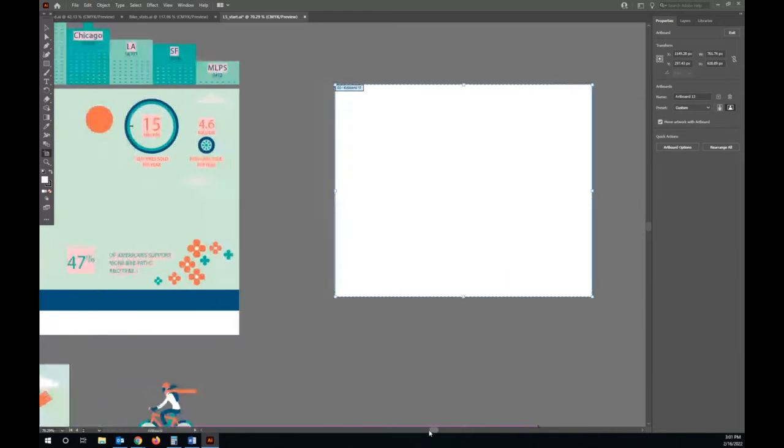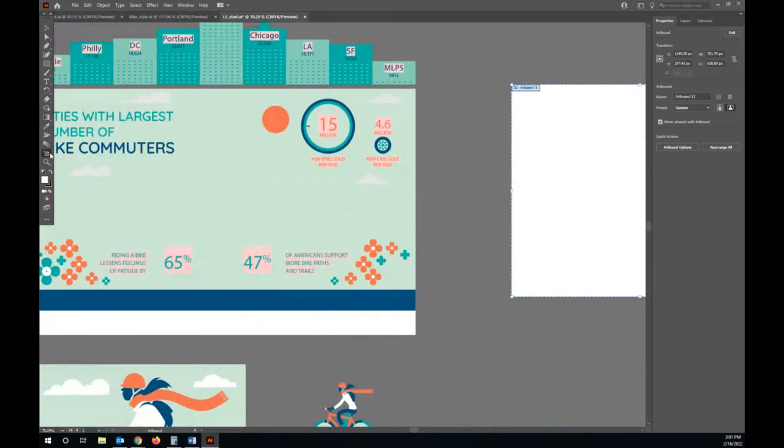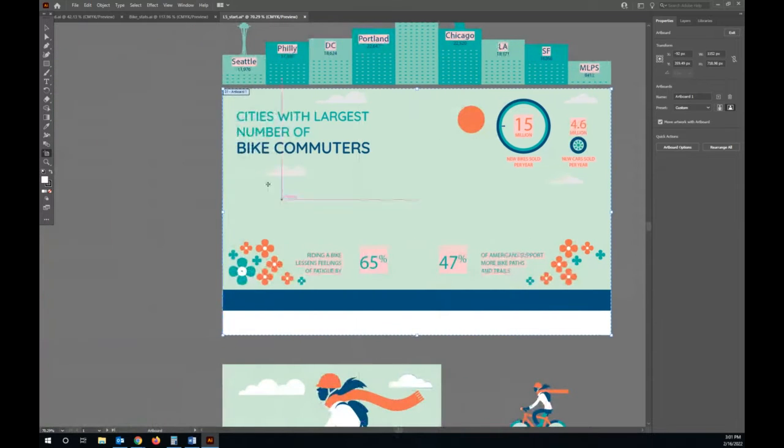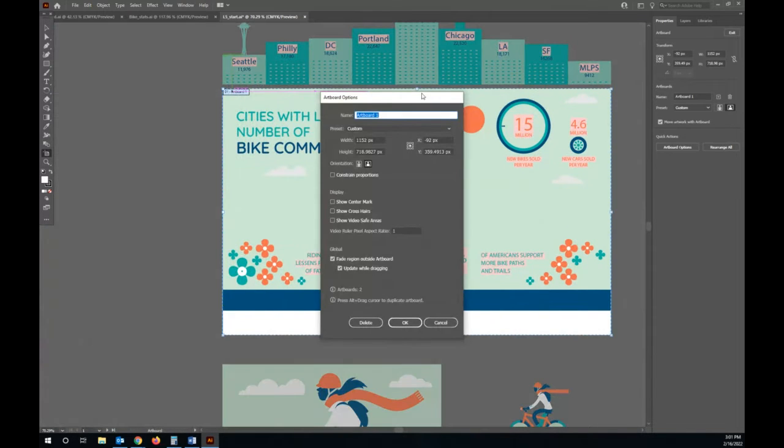Now, if I want to edit an artboard, you'll notice that my artboard tool is selected right now because I did click that button to go in the artboard edit mode. So if I click on the other artboards, this one is locked. And now I have this artboard one selected, so I can go in and change properties of it as well.